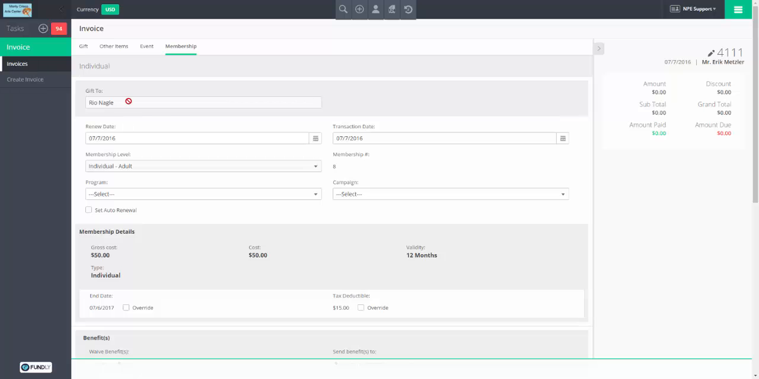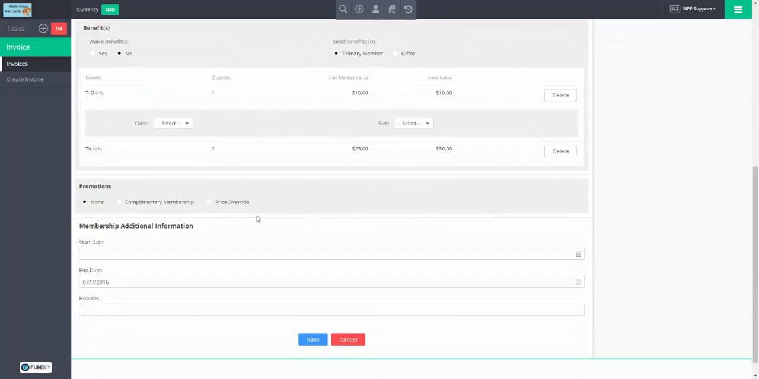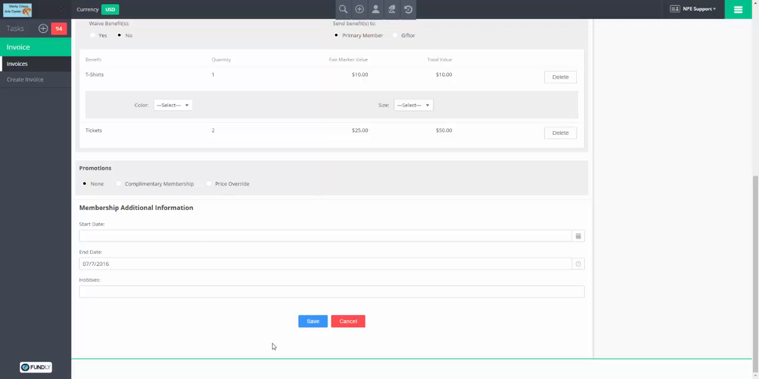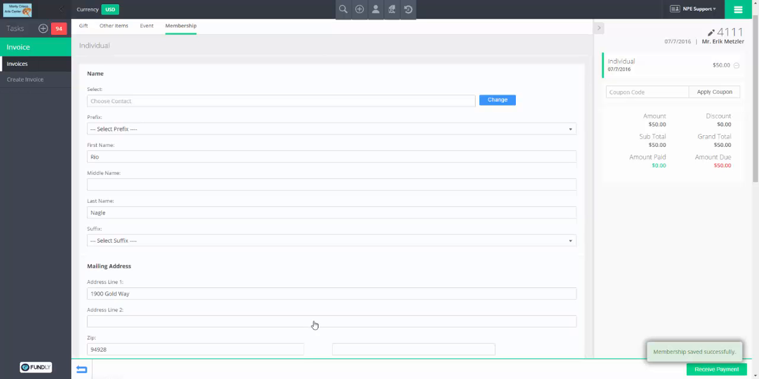So there we go. Gift to Rio, membership on the invoice is under my name, and then we have all the same fields we had before with the same amounts of overrides and everything we want to do. Same fields, save. Oops, I missed something. There it is. Do a green, medium, save, and membership form, just like we had before.